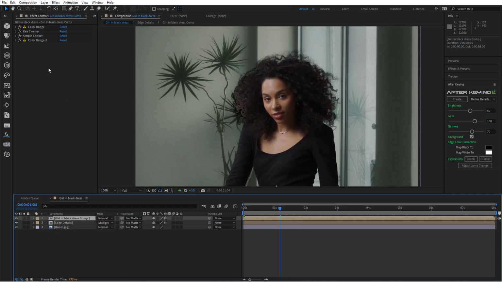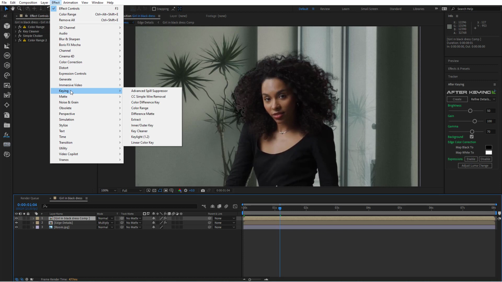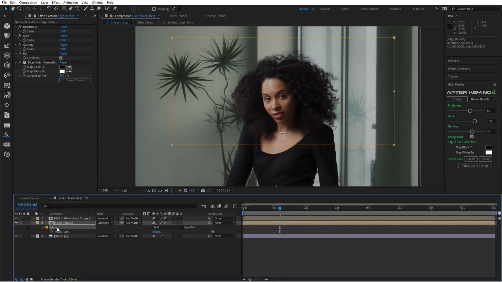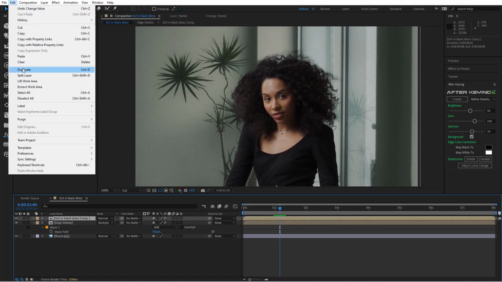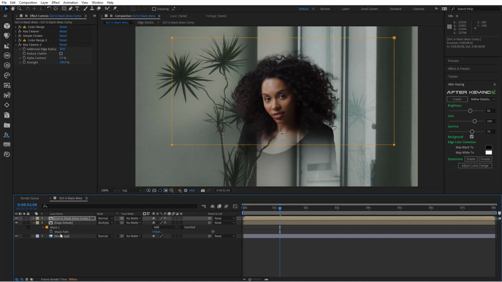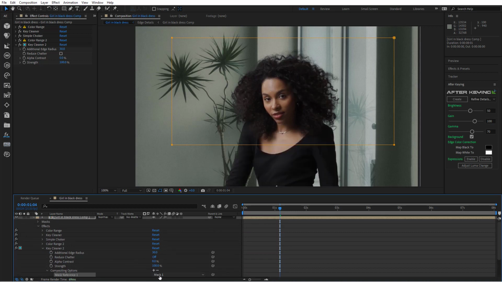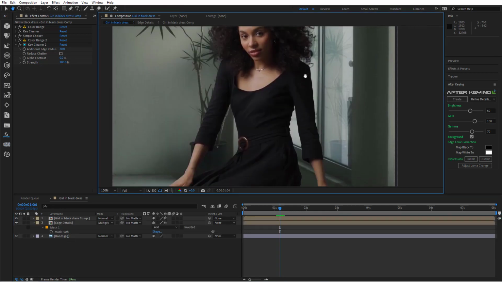And the hair doesn't look good, so we should soften it up. So let's apply Key Cleaner and set Edge Radius to 30. And that's it. Now her hair looks clean and beautiful. But let's make it so that the second Key Cleaner only affects the hair. Let's select Mask, Edit Copy, select this girl comp, and Edit Paste. Then open Effects tab and choose Key Cleaner 2, hit plus sign, choose the mask. Good, now it only affects the hair.